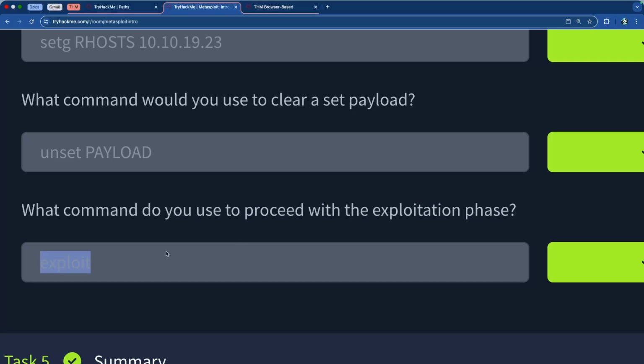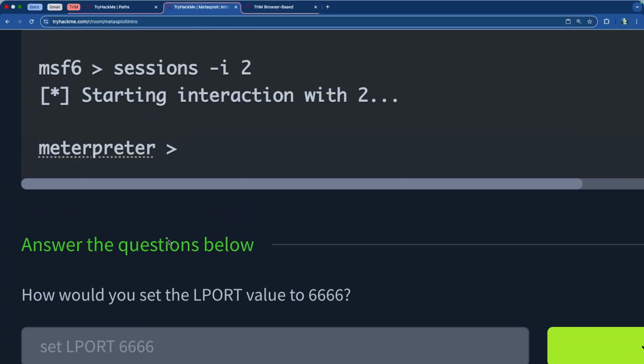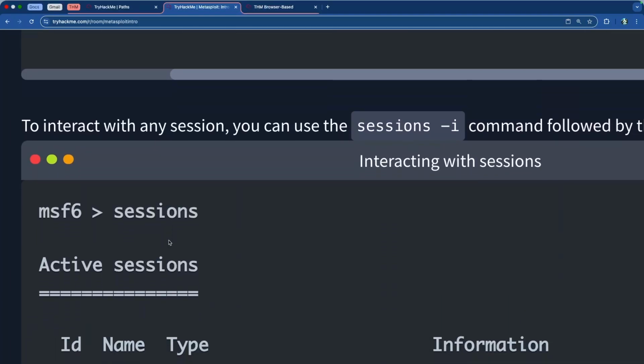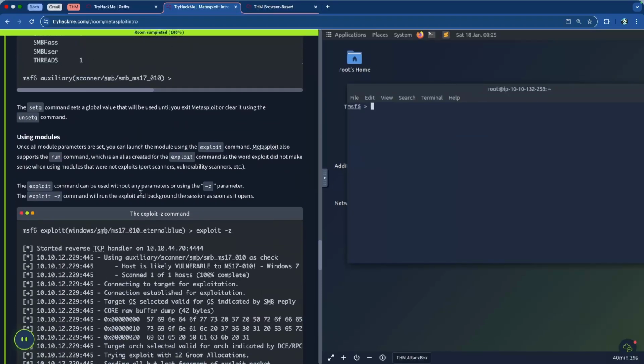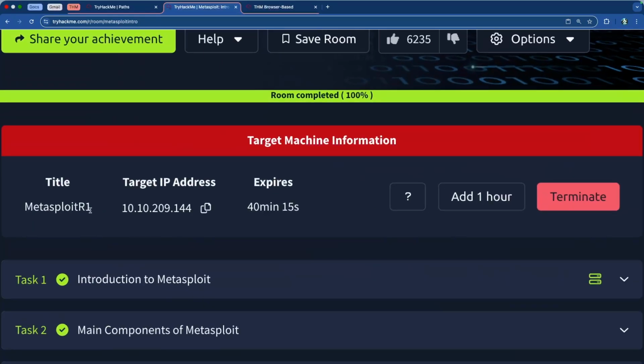You can also use run. And that's basically it. And then we have the summary at the end of this. But before we do that, I want to actually try and do some research against this IP address that we've been given right here. It's the Metasploit R1. And I want to see what that is, and if there's a way that we can actually use the Eternal Blue exploit to exploit it. So let's see if we can do anything with it.